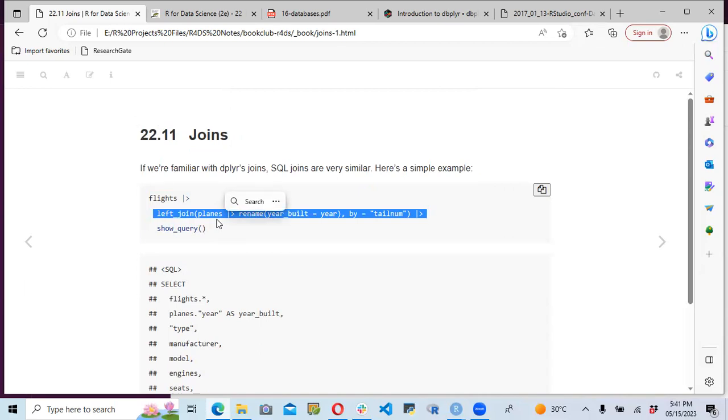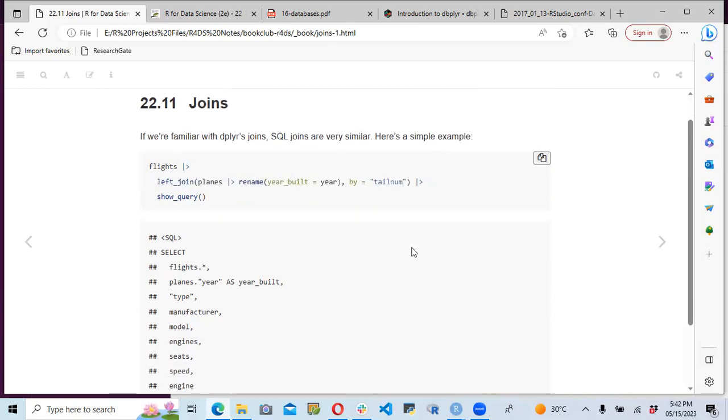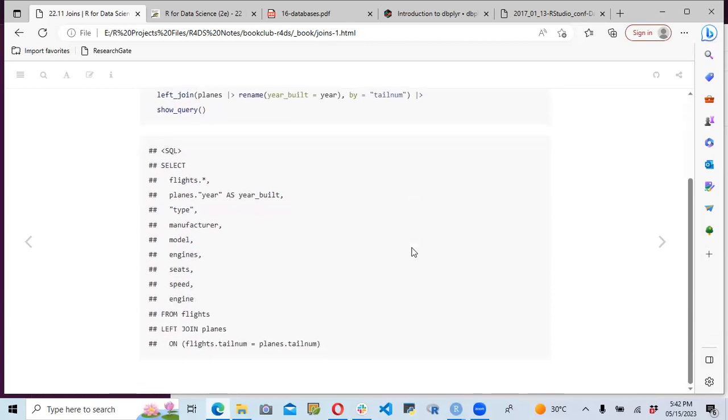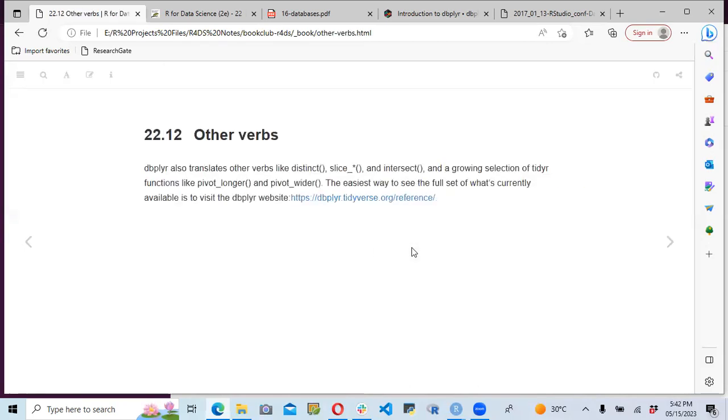The same thing can be implemented when we are working with our data that is in the database. So we can do all our wrangling based on what they discuss in the chapter. We can do the same data wrangling even as it is being stored in a database.